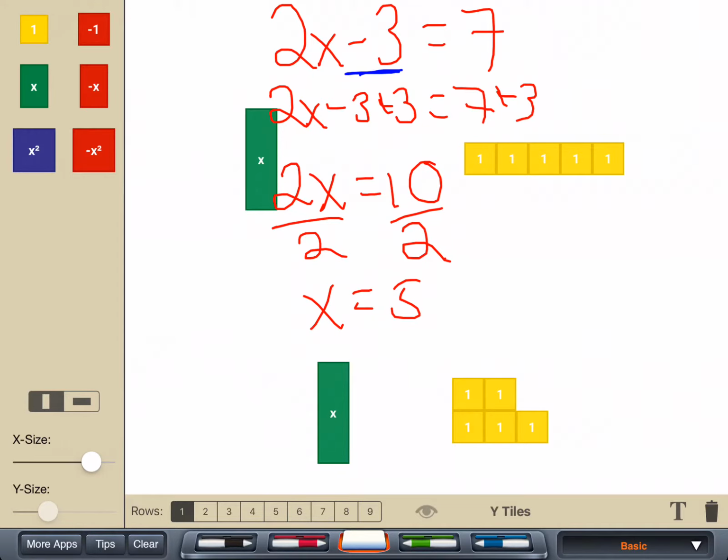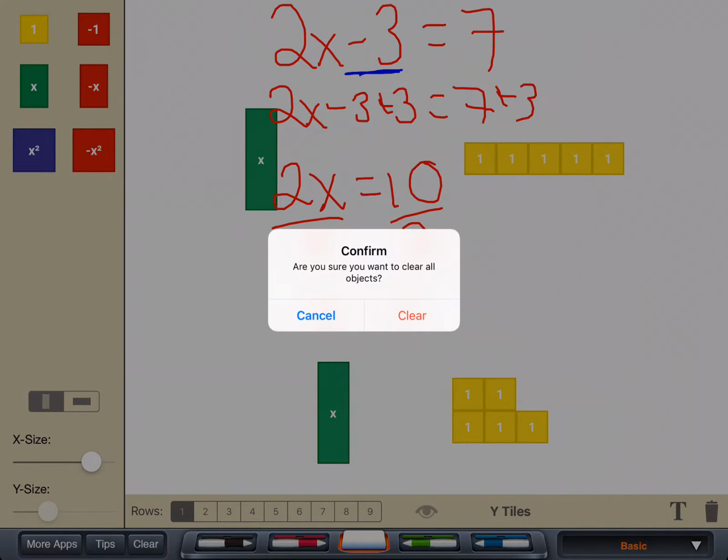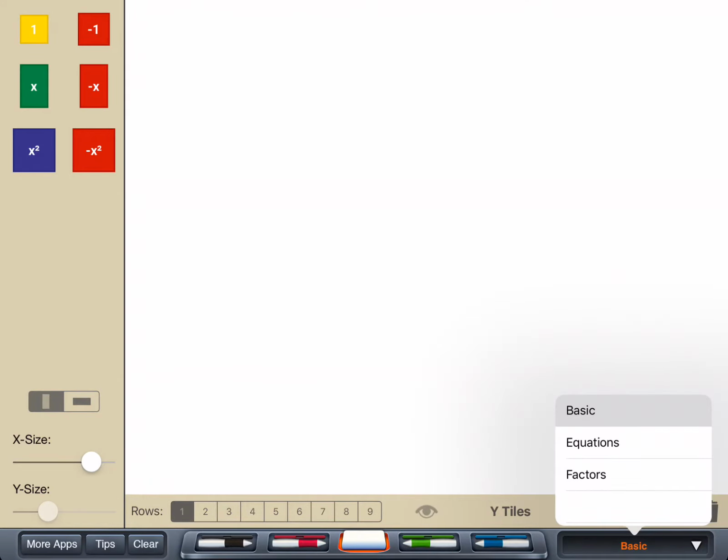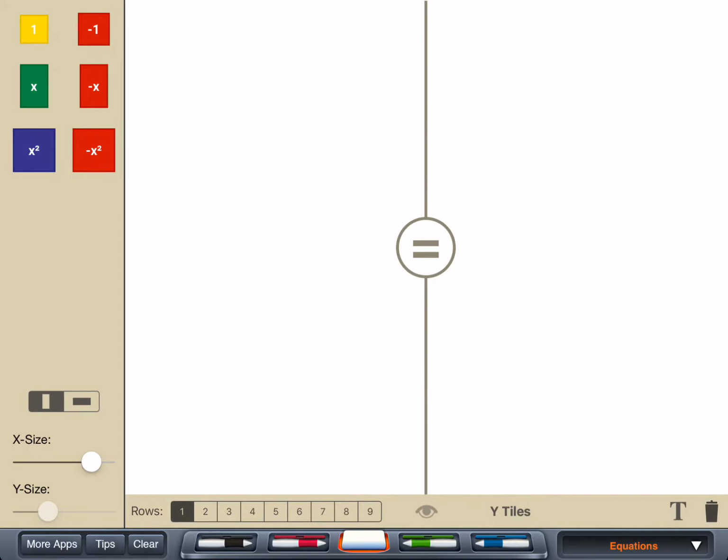Now, let's take a look at how it's different when we use the full functionality of this app. So this is the Algebra Tiles app made by Brain Camp. And it's got some features that make the solving of equations much more clear, at least I think so, much more clear to students. So first of all, on the bottom left-hand corner, I'm going to select the equations option, and there I have an equal sign to set up my equation.